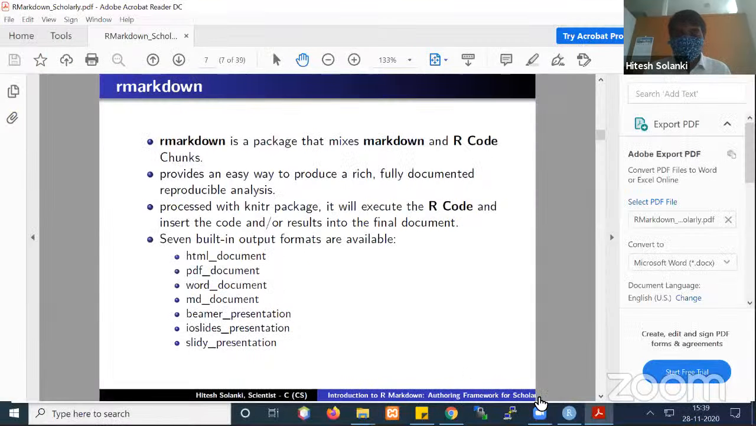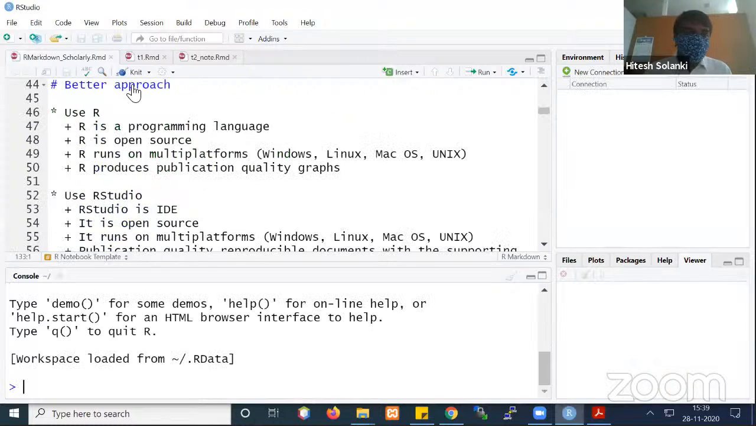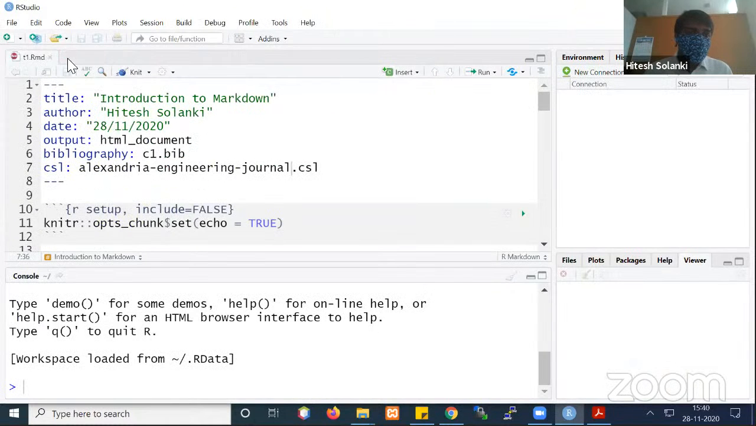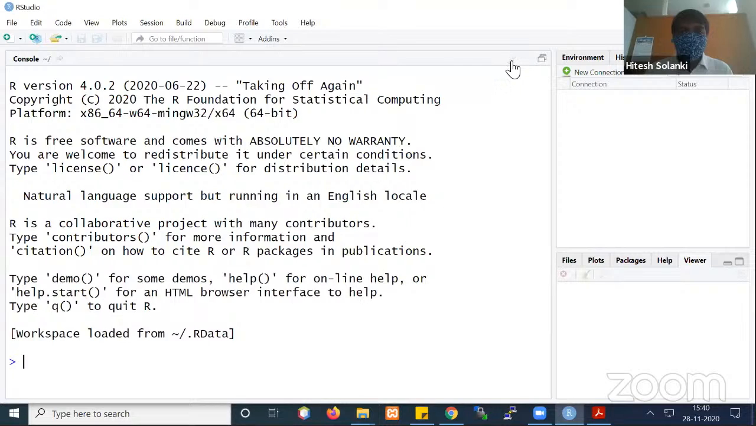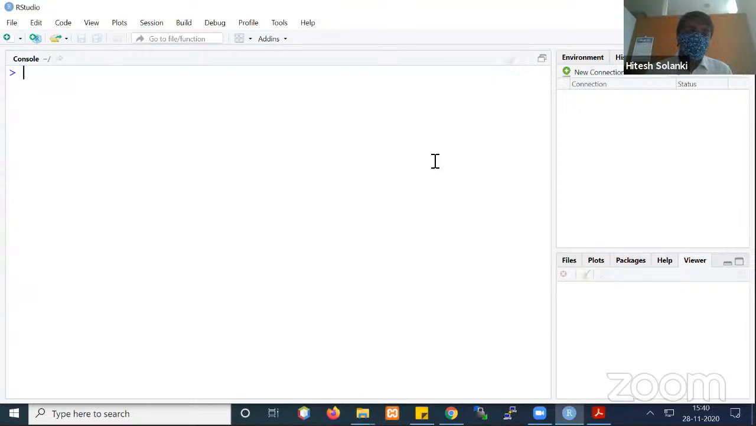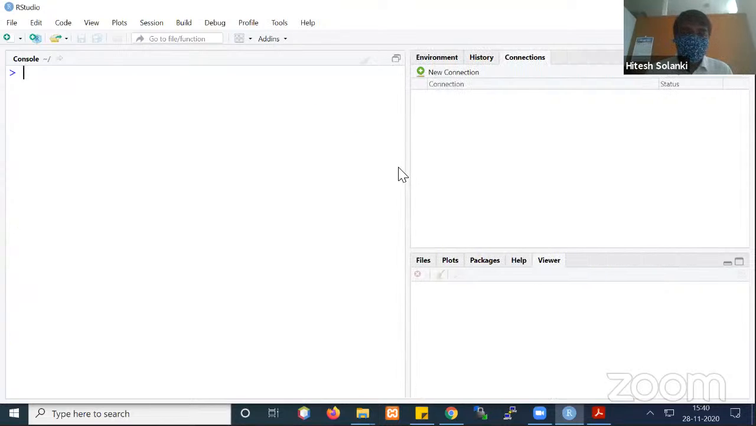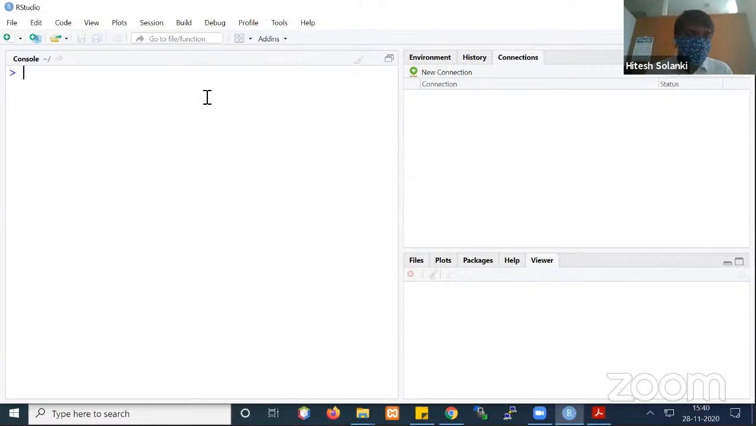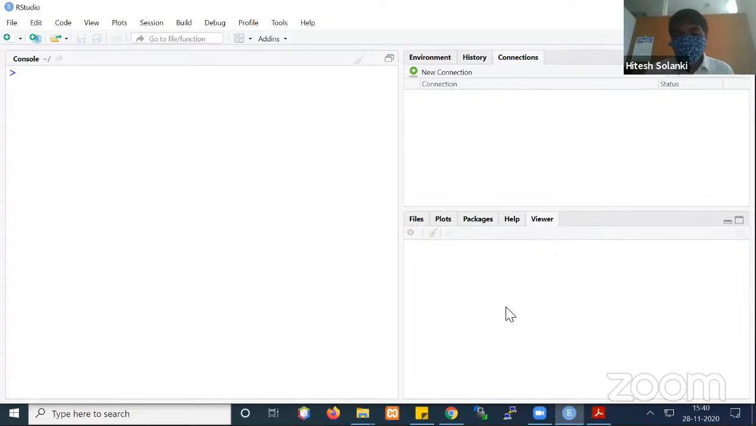First, in your system, when you open this, you will have 3 windows. First, the left side window, the name is console. The right side window is environment and history. And this window will have a file explorer, help, packages and others. Okay. Now how is it working?